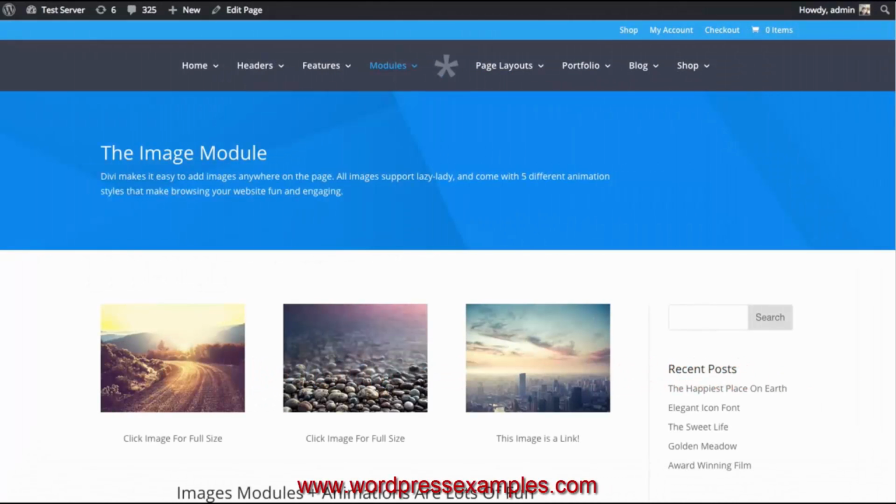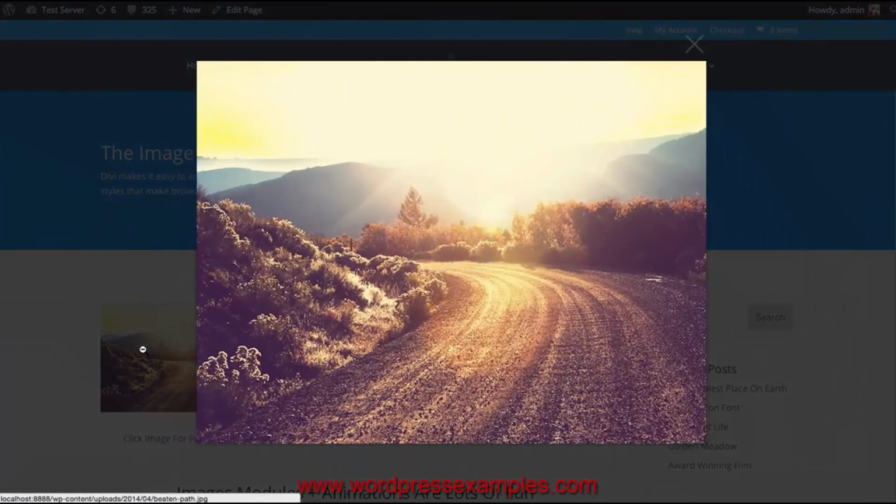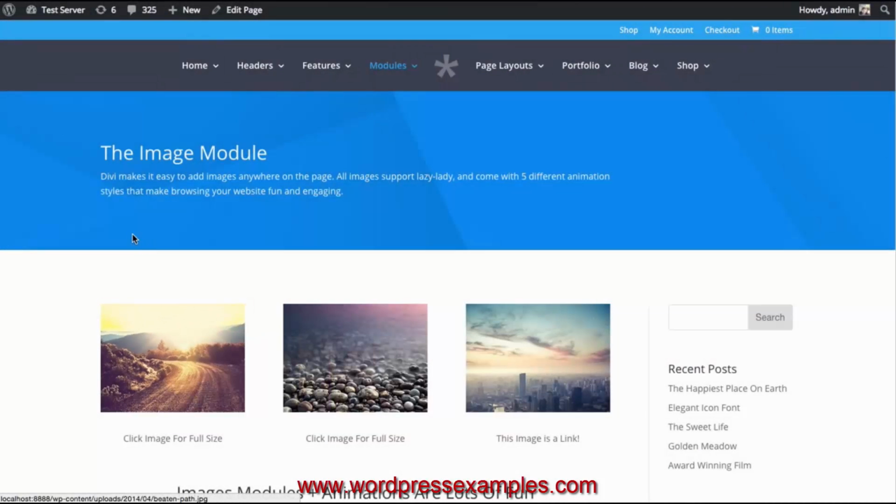In this tutorial, I'll be showing you how to use the Divi Builder image module, which allows you to add images to your posts or pages when using the Divi Builder. Here's an example of 3 image modules that have been placed in a 1/4 column. You can also enable lightbox mode so that when the image is clicked, the image is opened in a lightbox, as seen here. Of course, that's optional.